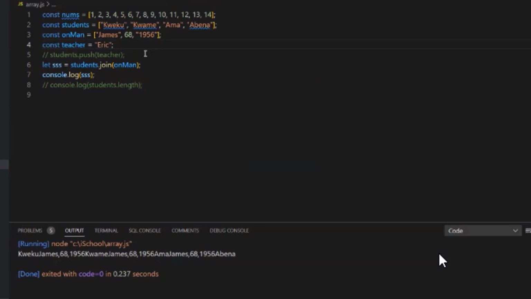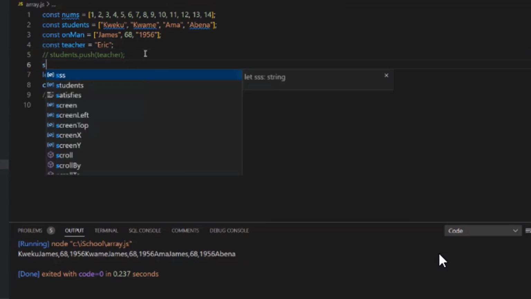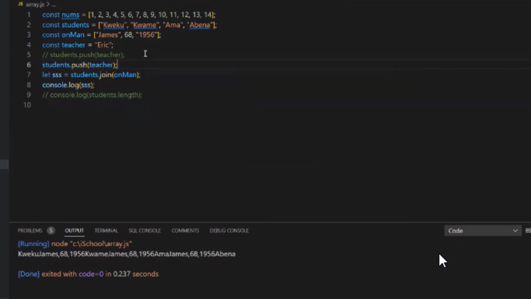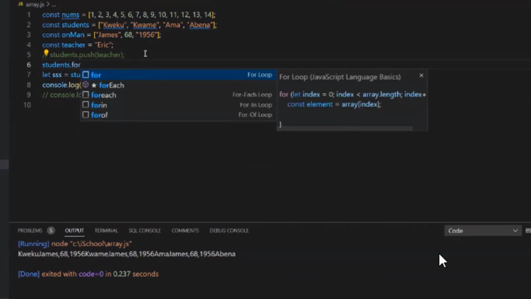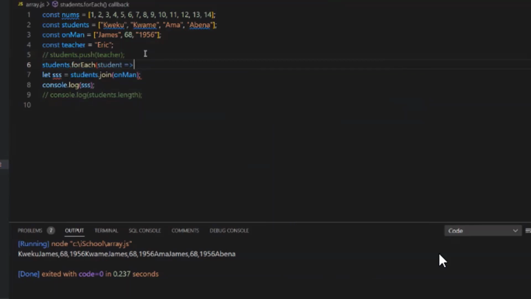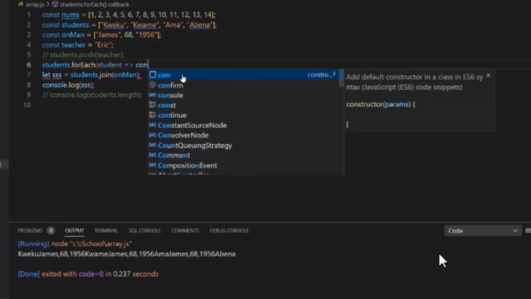Let me rather go this way. So let me see students. For each student, and let's mark it and see for each student. Students, so for each student, let's do something like console.